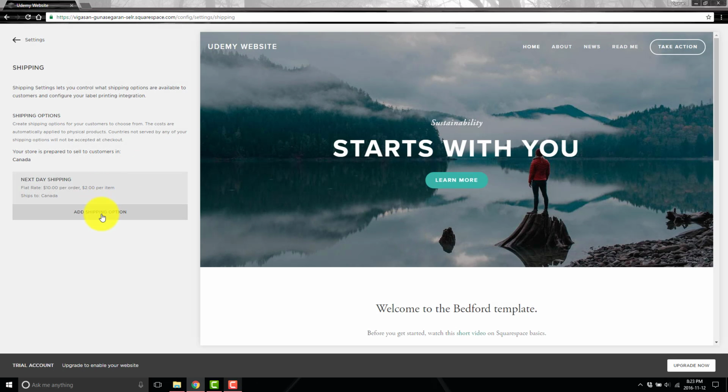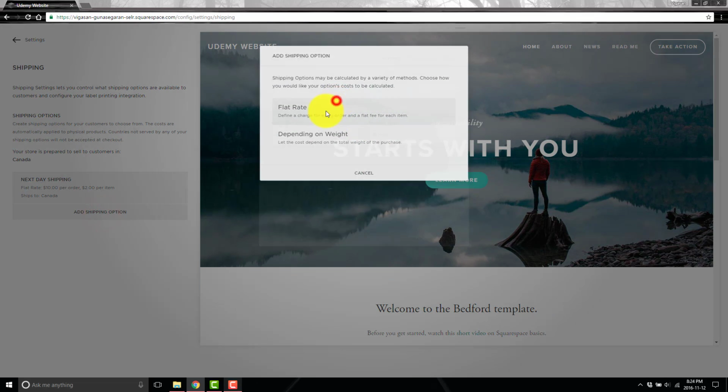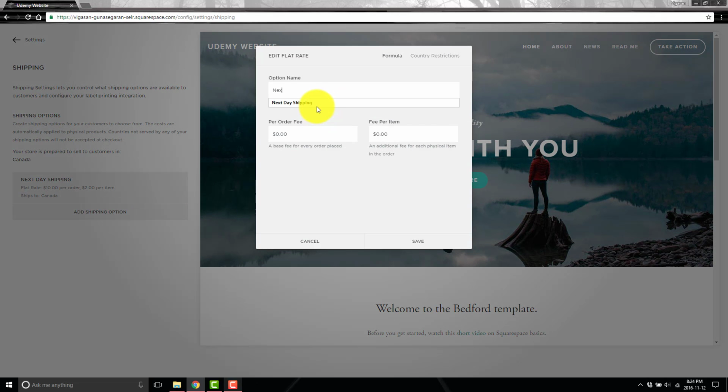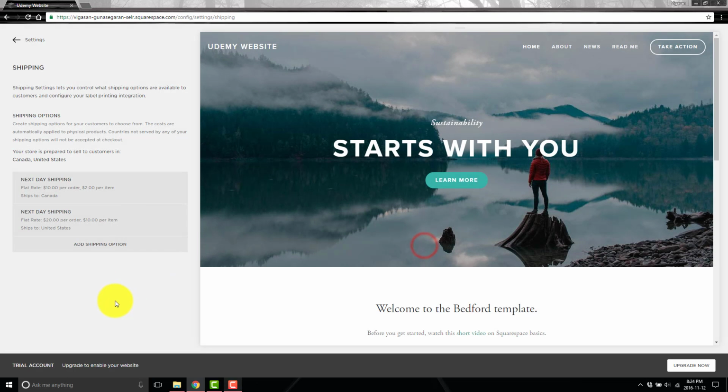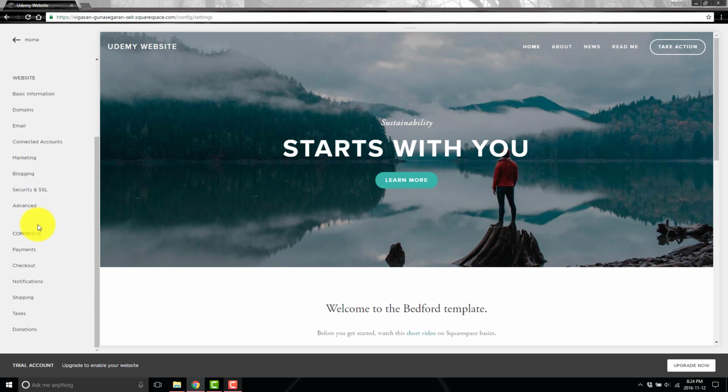And then we can add another one for a different country. So maybe to the United States, it'll be $20. So next day shipping again, and it'll be $20 and then $10 per item. And that's for the US. So we'll close out Canada and we will add United States. Okay. And let's say that's the only 2 places we ship. So we'll hit back, and then now that's set up.